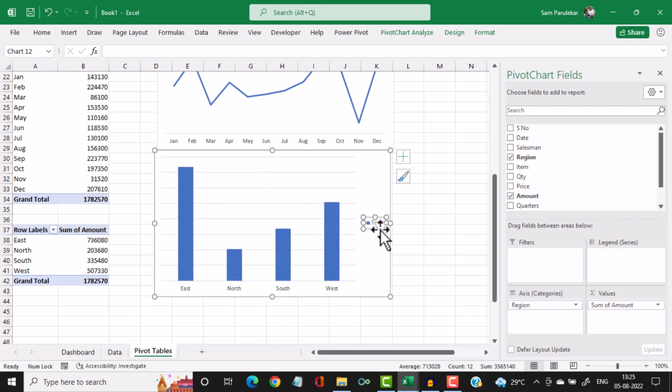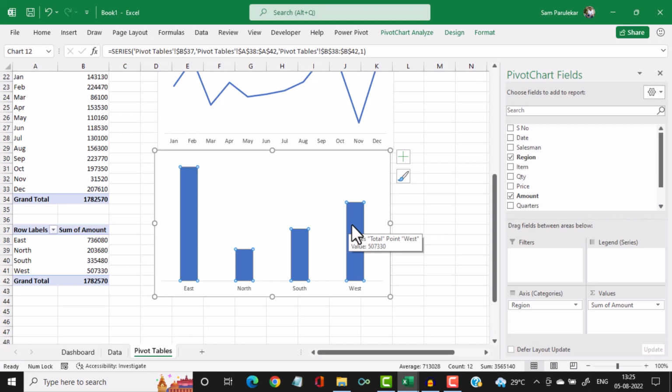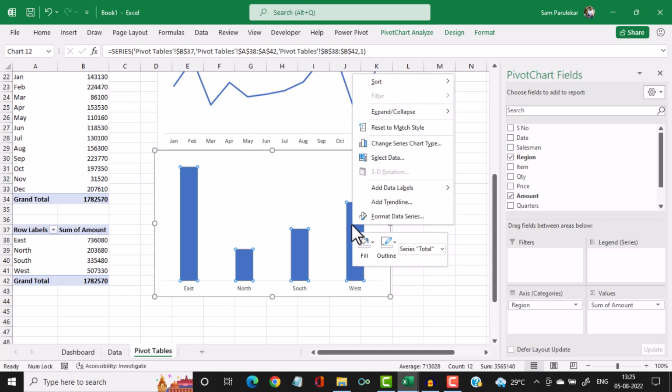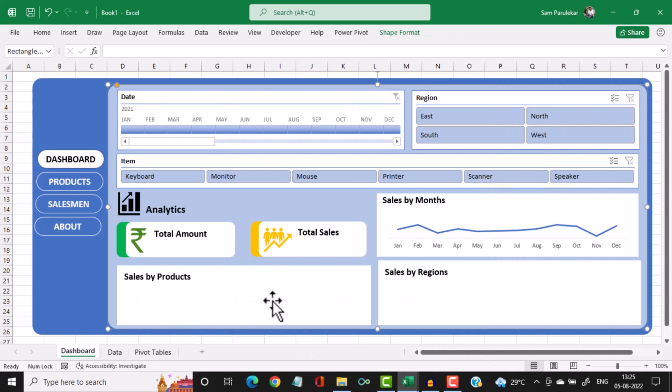You don't want the legends, delete it. You don't want these horizontal lines, delete it. Then click on one of these values over here, and you want the data labels. So right click, add data labels, and select add data labels. So you get data labels on the top. Press Ctrl C to copy this graph and come back to your dashboard and paste the graph by pressing Ctrl V.